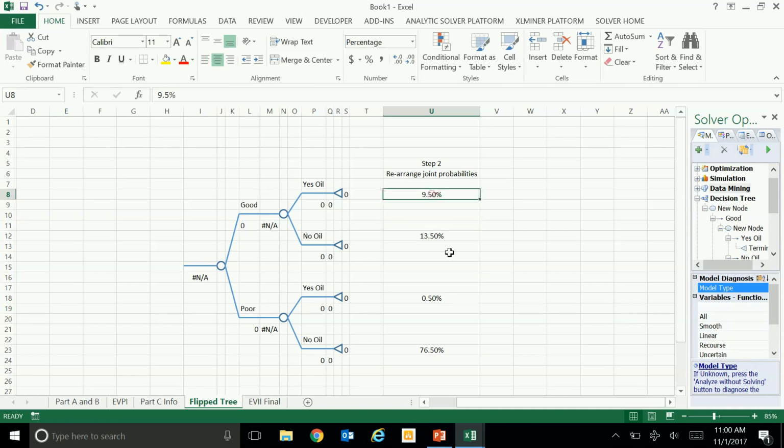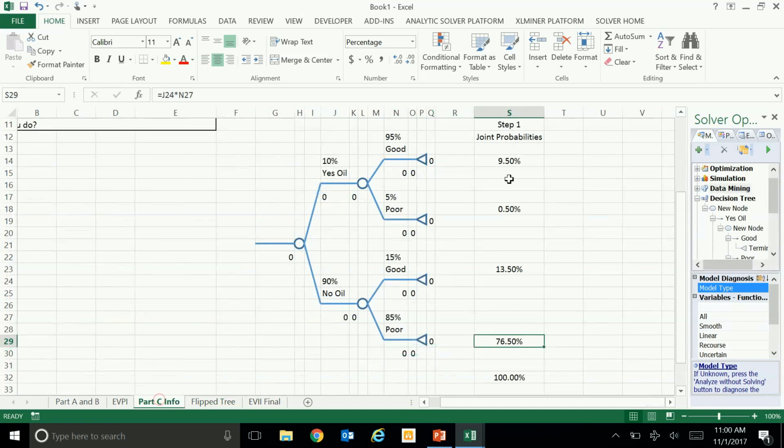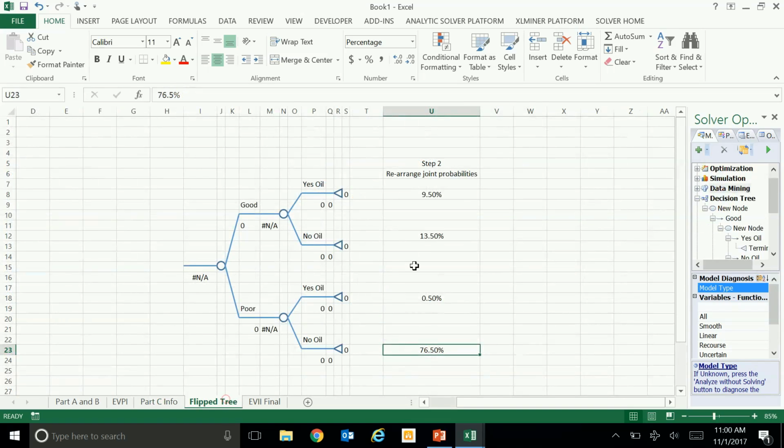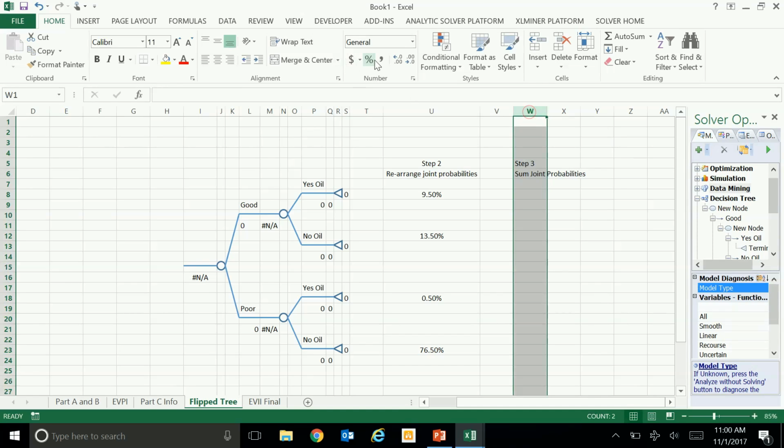And so we see that the 9.5 and the 76.5, the top and the bottom, are actually the same, but these middle two, 0.5 and 13.5, have actually flipped. So we need to just be careful that we've got the appropriate paths listed. And so step 3 is to just sum those joint probabilities, which we'll do now.